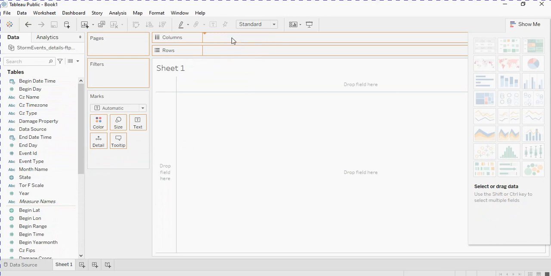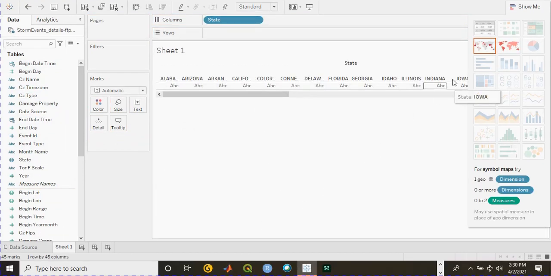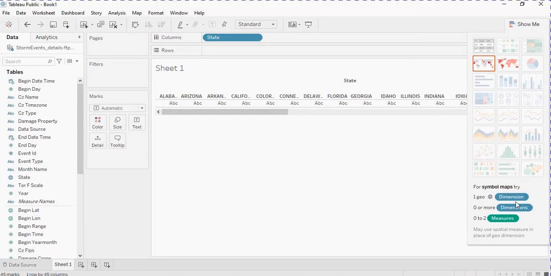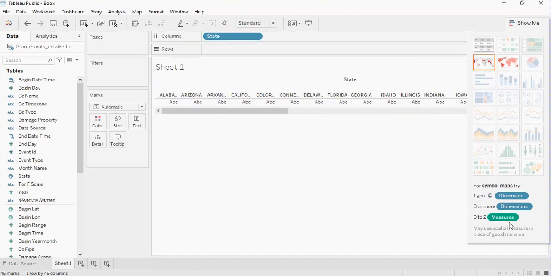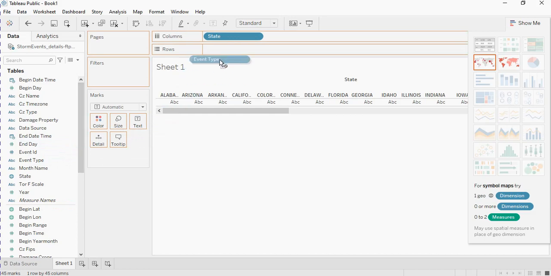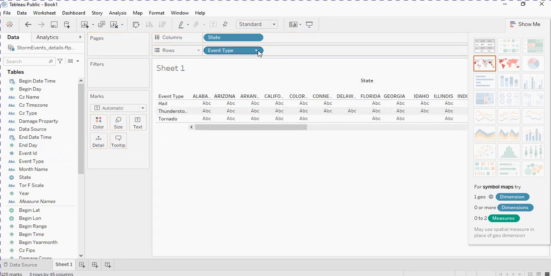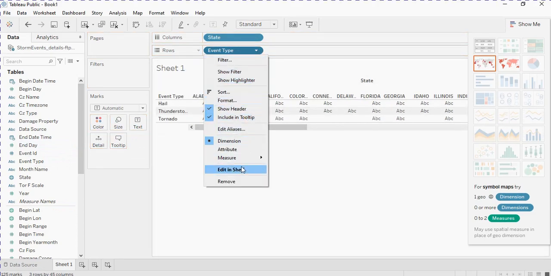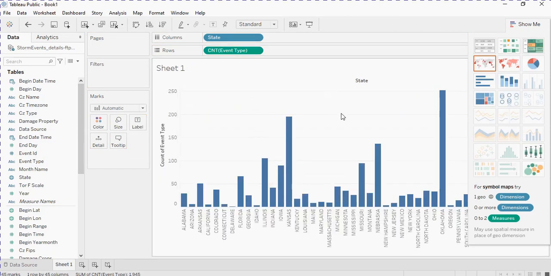So I'm going to put state up in the column, and you can see now on the Show Me side, on the right hand side, a couple of the areas come up. And you can see where if I want to do a map, then I'm going to put the event type there. And what I'm going to do is change the event type to, again, count. That gives me all the different states.